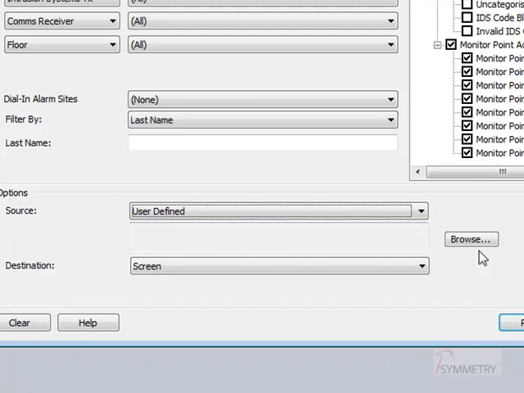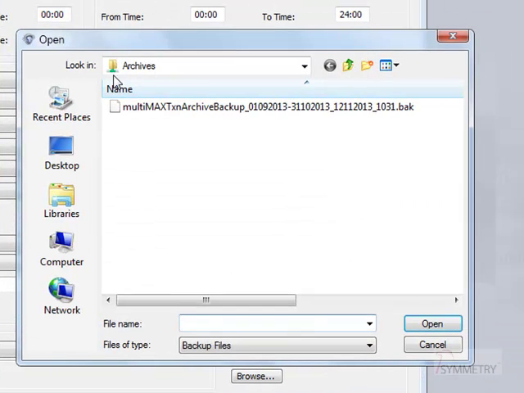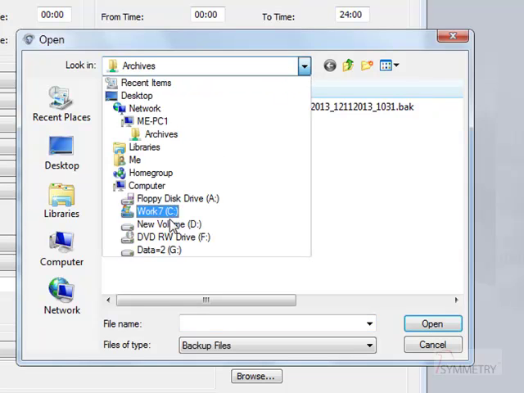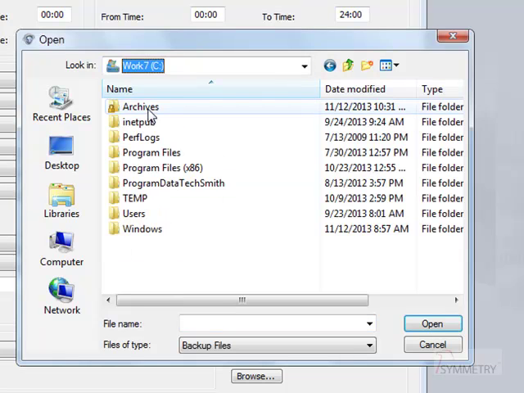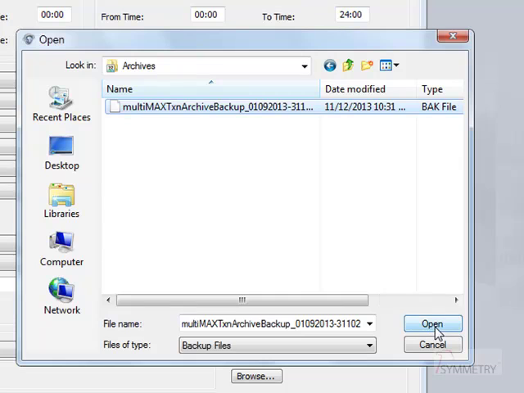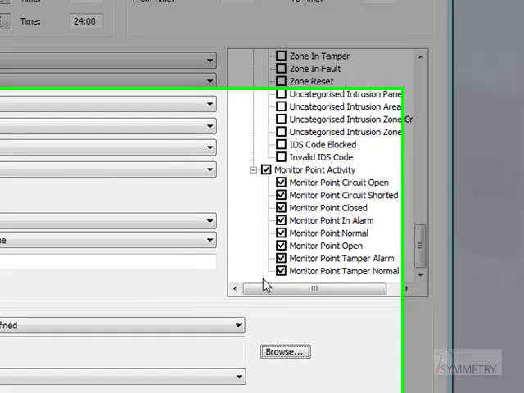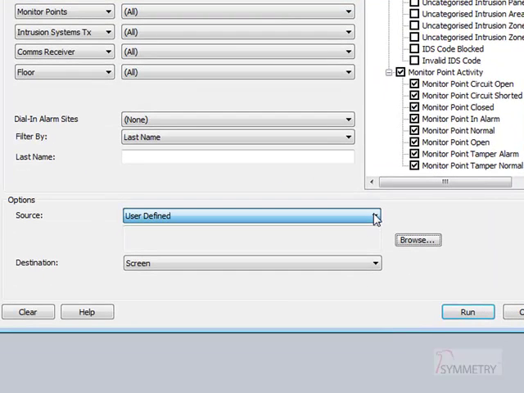If selecting user-defined and selecting browse, note that it is a network browse, not a Windows Explorer browse. If you select it as a Windows Explorer browse and select the file, the following error message will be generated. The path must be a network share. For the purposes of this exercise, we will run it from the online database.